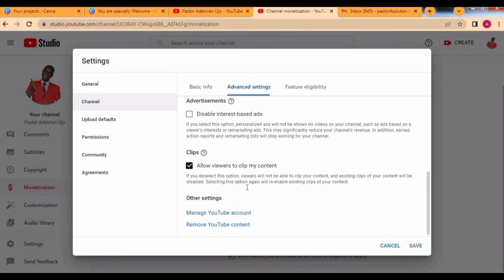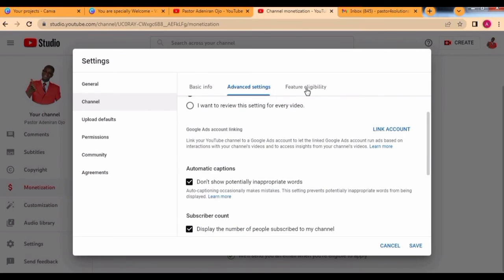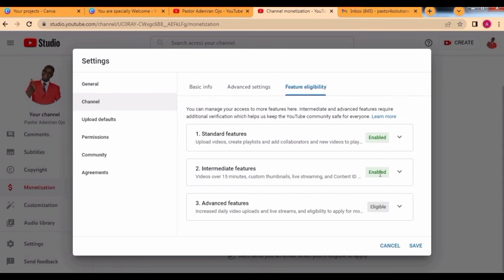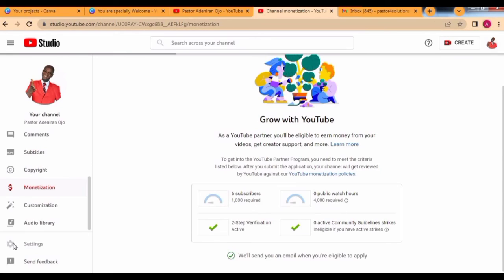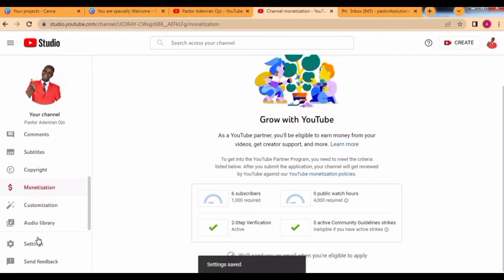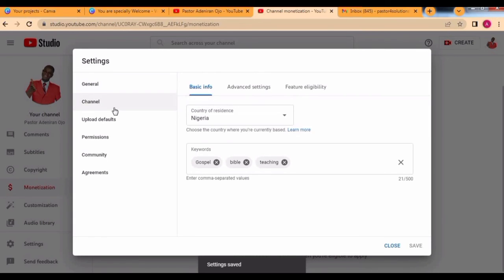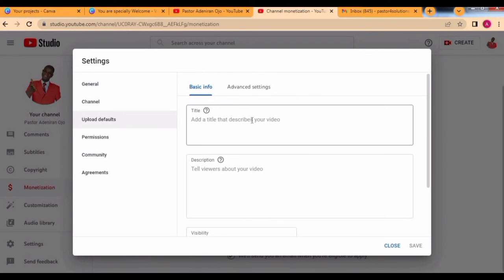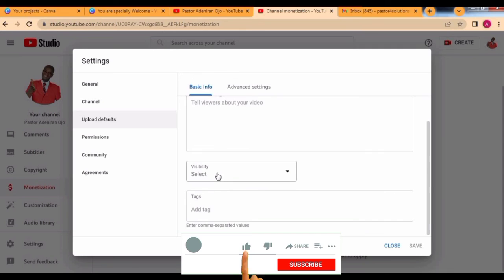Okay, so now the next thing you want to do is you see feature eligibility. So you see all these ones, they are enabled. Standard features, intermediate features, because we have verified the YouTube channel with our phone number. That is why you are eligible for these things you are seeing now. They are enabled already. Okay, so just make sure you save them. Now you can come back to settings again. Click on channel, click on upload defaults: title, description, visibility, and then tags.